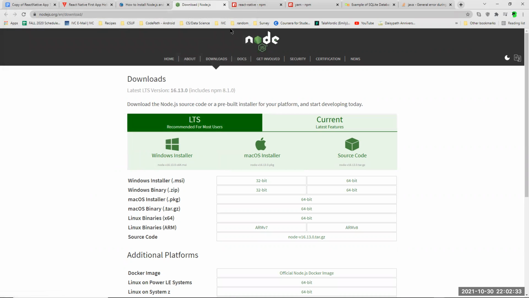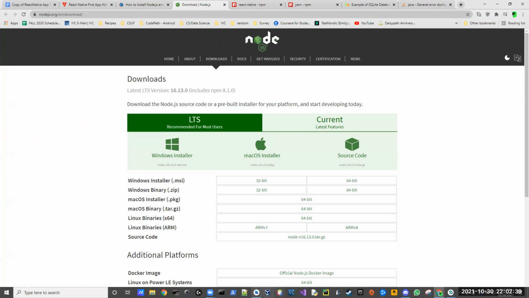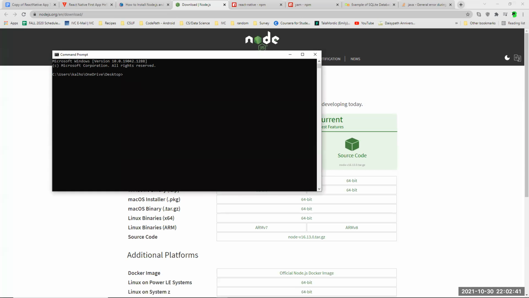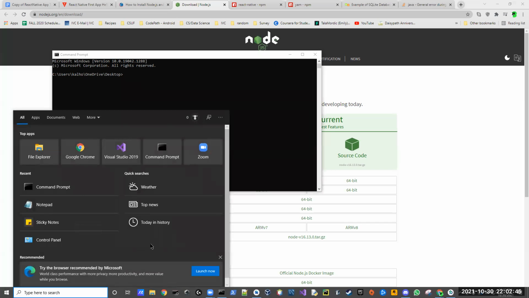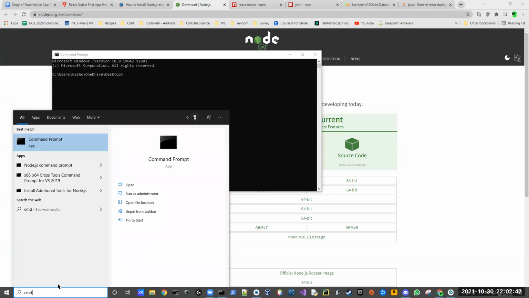And next thing, after you have Node, you will want to open up your command terminal. I have mine saved down here, but if you don't know how to access your command terminal, go ahead and just type CMD in the search bar down here, and you'll see the command prompt pops up.